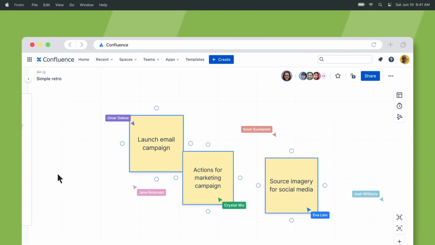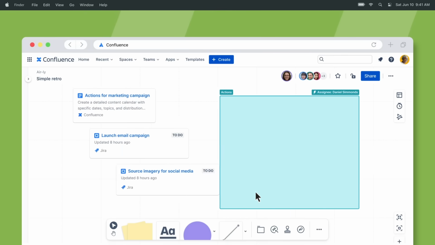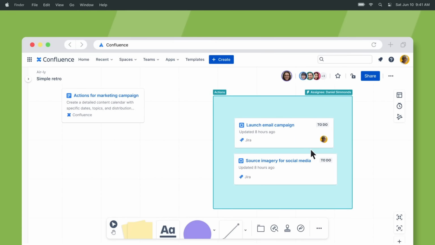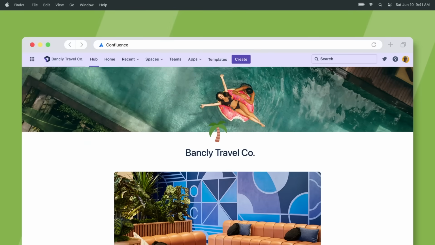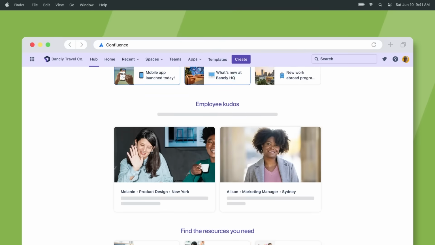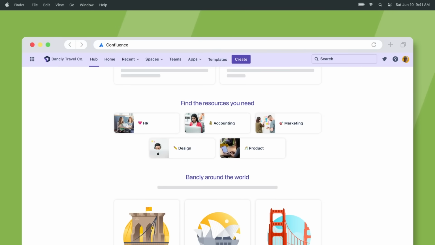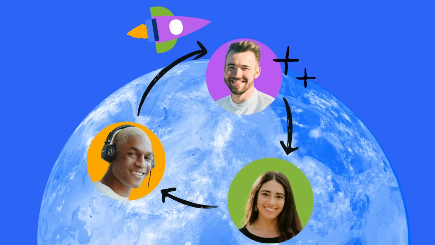Want to turn ideas into action? Your teams can do so with unlimited whiteboards. They can take bulk action and link Jira issues without ever leaving Confluence. It's also easy for everyone to find the latest news in our branded company hub, our go-to source for all org-wide updates. It's no wonder why Confluence Premium is so popular with teams.